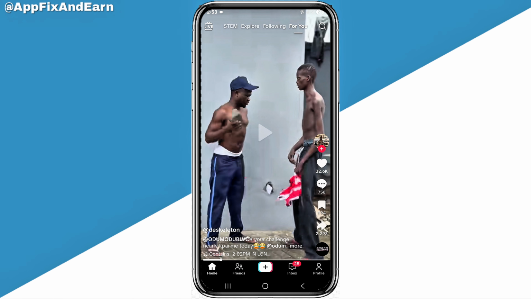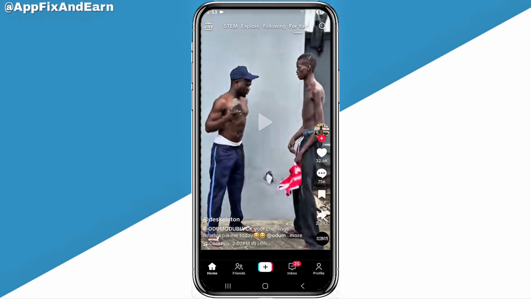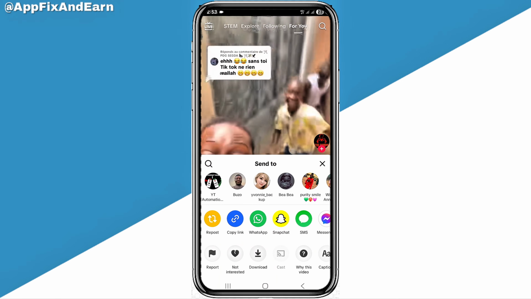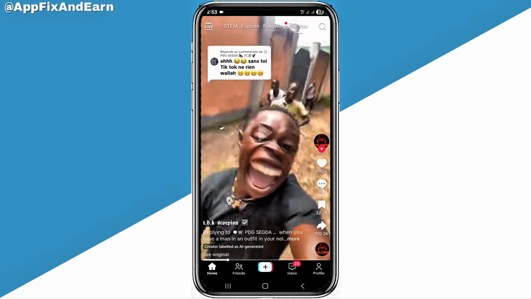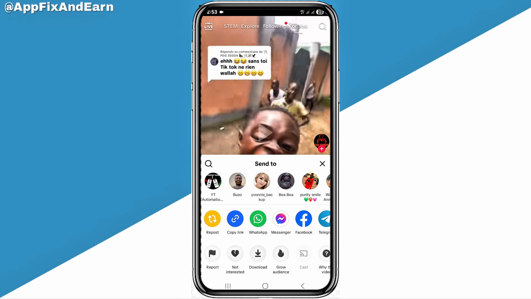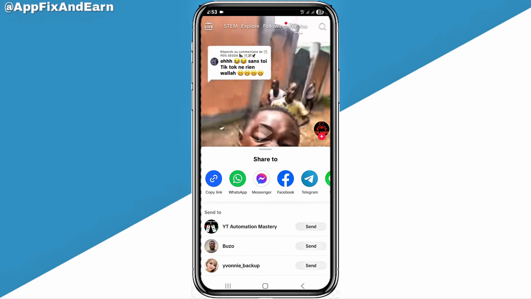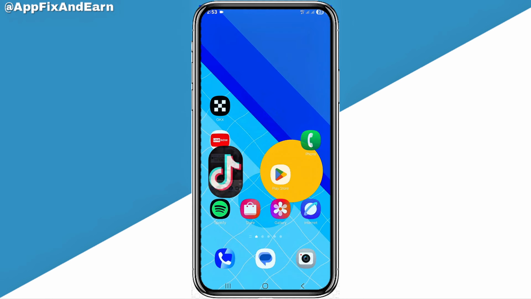So right here is my TikTok app and this is the home page. In your TikTok app like this, the first step you need to take is to click on the share button. You can see the share button on this video right here. Just go to the video you want to download and click on the share button. Right here, you're going to see the option of download at the bottom of the screen. So go ahead and click on it like this, and it's going to start downloading. Once it is done downloading, you'll be able to see it in your phone gallery.